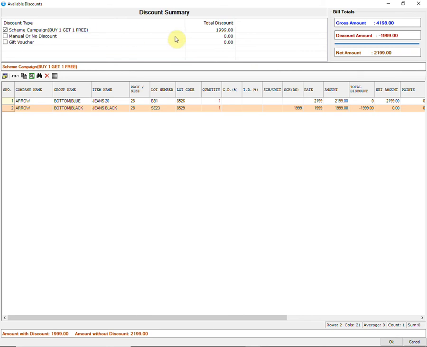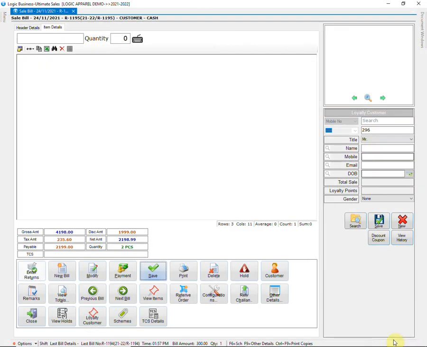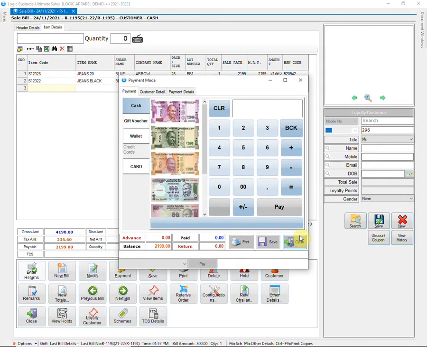After selecting the scheme, discount has been applied. This means that the item of lower value has been issued as free item. The colored item is the free one. The net amount of the bill becomes 2,199 rupees.